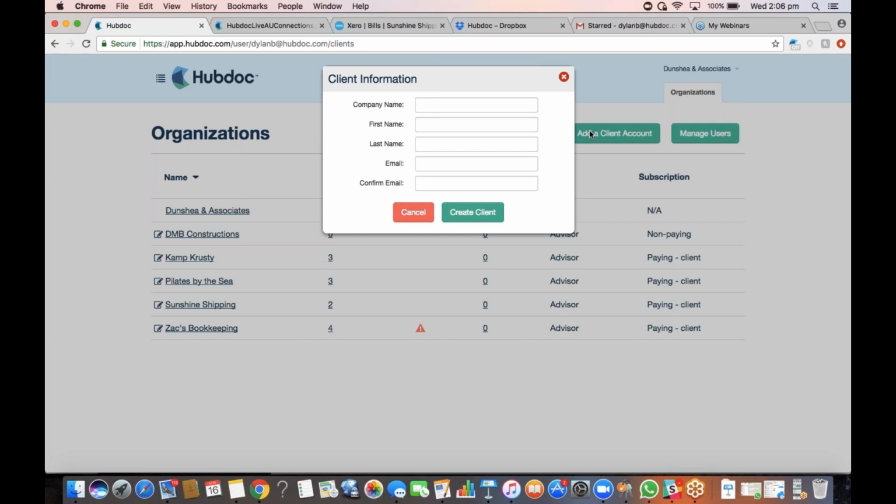Now, notice with the email address, if you do put your client's email address in, they will be sent an email prompting them to log into their Hubdoc account and set up their password. If you don't want that to happen and you want to set this up on behalf of your client, you can certainly do that. There's a couple of options that you can use.